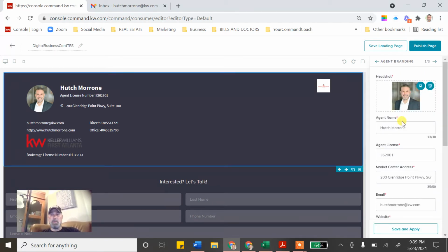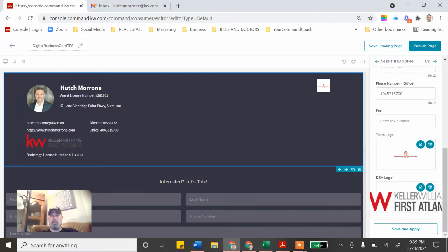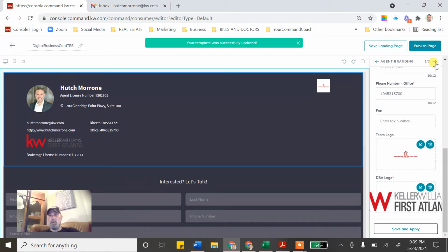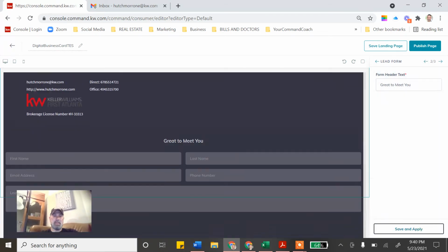But let's run through them real quick and make sure that all of the information is accurate. You have the ability to double check all of that information. No, this logo field doesn't get any bigger than this, unfortunately. They're working on that. So I hit save and apply, and I use the arrow up top here to go to widget number 2. I'm assuming I've met this person at an open house or some sort of networking, so instead of "interested, let's talk," I'm going to change that to "great to meet you." Save and apply. You can see that shows up now.